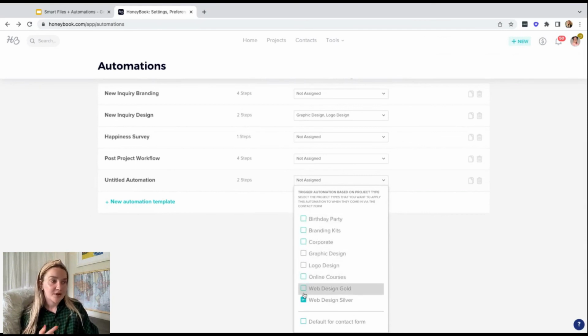Another option here, so you can specify by project type. You can say this person equals this automation. So again, really leaning into that personal interaction. If they're inquiring about these services, I want to send a welcome guide that explicitly states the things that are important to someone inquiring about those services. You can be really customized, really personalized, really intuitive with your process by using these project type assignments.